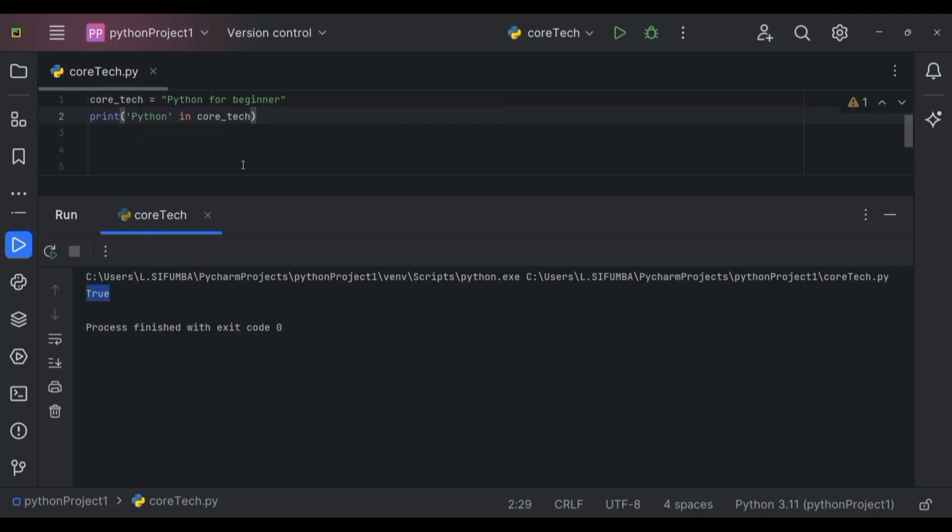The reason why I fell in love with Python is because it is very readable. It is just like plain English. That's why it is very easy to understand.